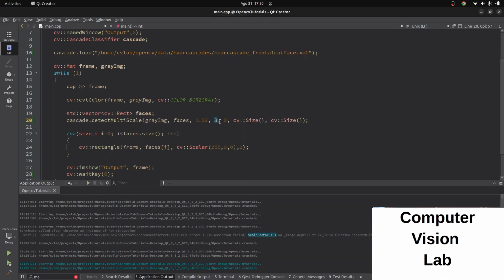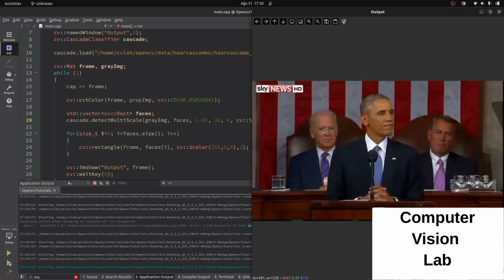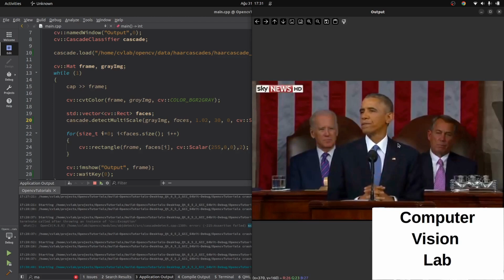So for example, if we make it 30, which is a high value, we are saying: if and only if there are 30 rectangles in that area, then tell me this is a valid face. So let's see if it's detecting. Oh, in some cases it's detecting. So it means there are 30 overlapping rectangles in this area, so that's why it's saying this is a valid face. But in most of the scenes in the video, we do not see much matching.